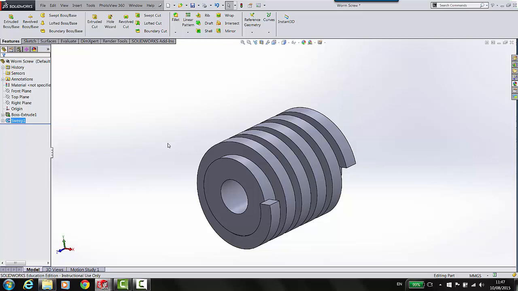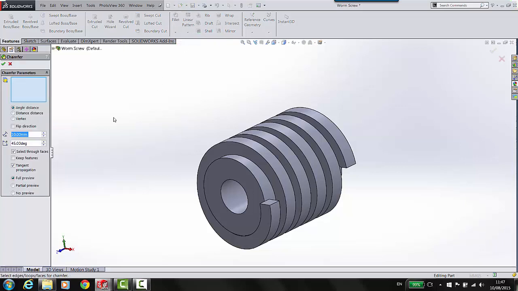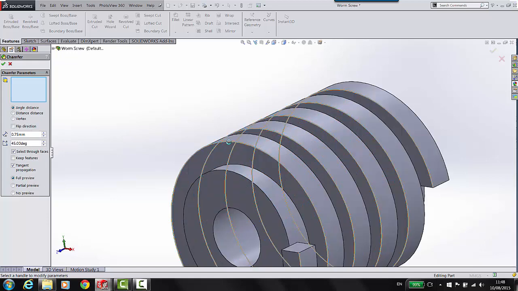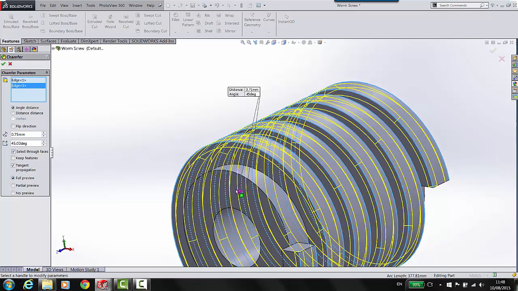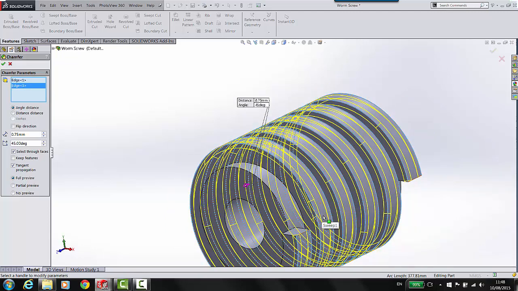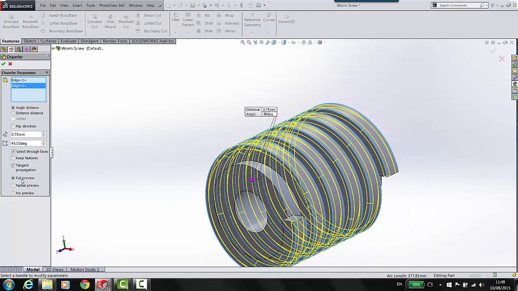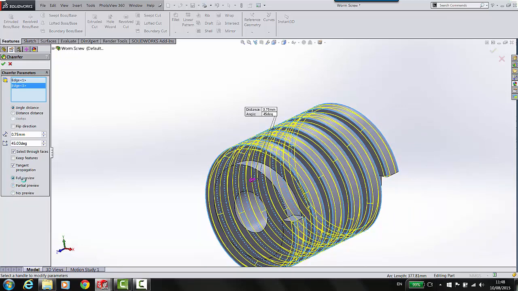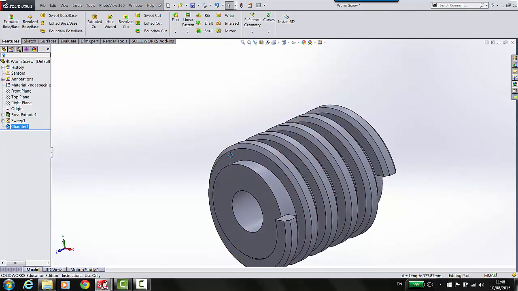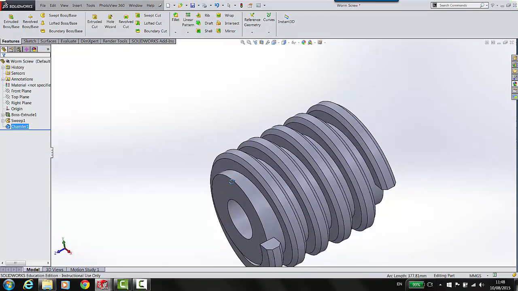I'm now going to add a fillet, or chamfer should I say, of 0.75, 45 degrees, which is fine, to both edges of the thread. I can have full preview, partial preview turned on there, and accept that. My thread now.